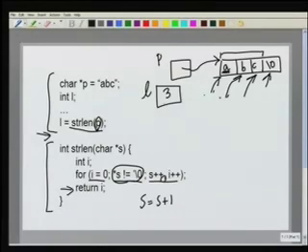And the important point to note is that the modification of s has not resulted in the modification of the value of the variable p. The variable p is still pointing to the 0th element of the original array.